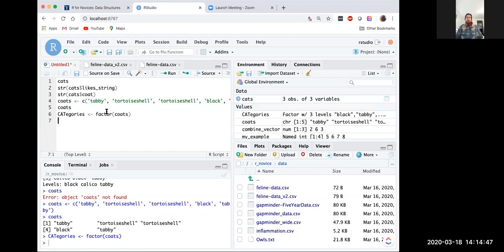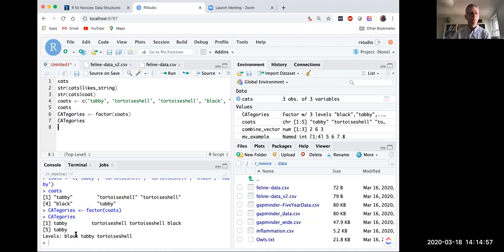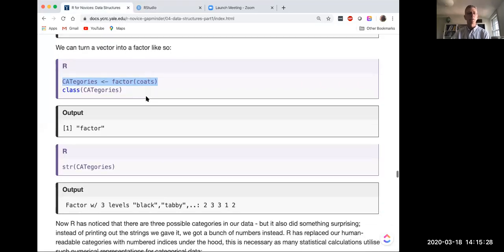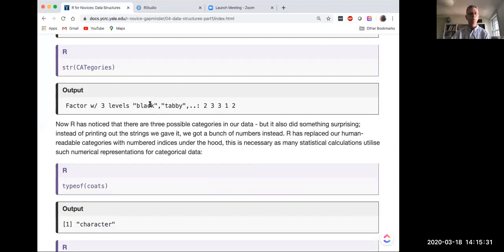So now if we look at categories, it's changed. It's no longer just a bunch of strings. It's these levels. So it's converted those strings into integers and stored them that way. So instead of storing tabby, tortoiseshell, black, whatever the last one was, I guess, tortoiseshell, all it's storing is these numbers, and it's also internally keeping a mapping back to the names. So what's actually in our factor is just the integer numbers. That's what we see here.